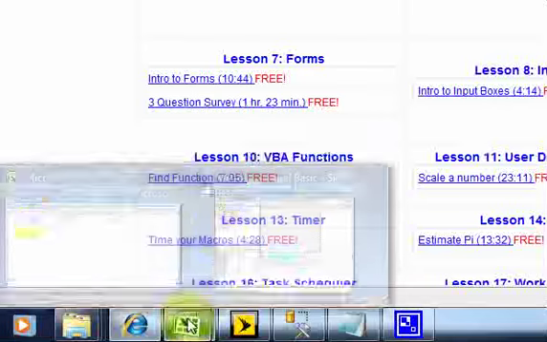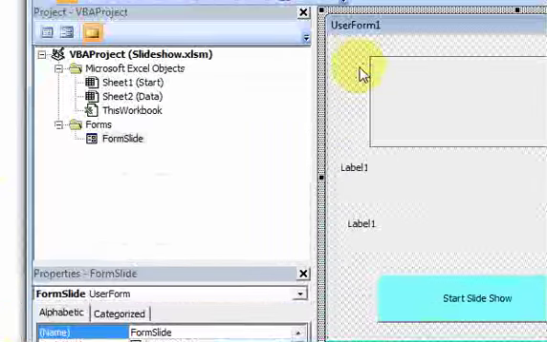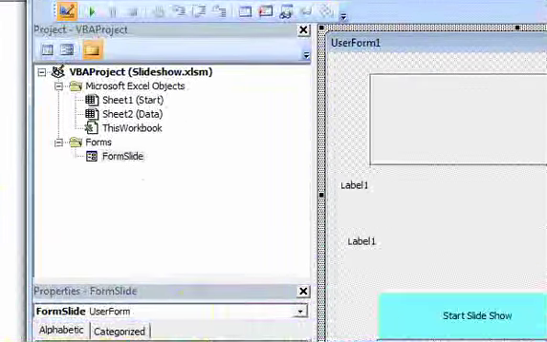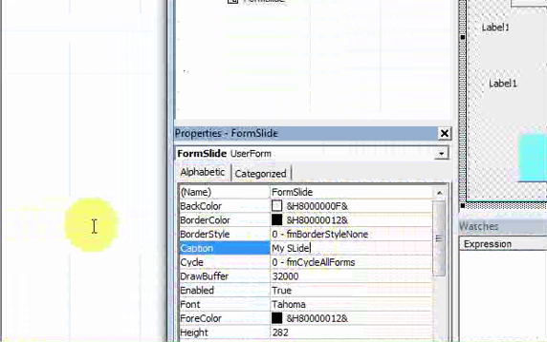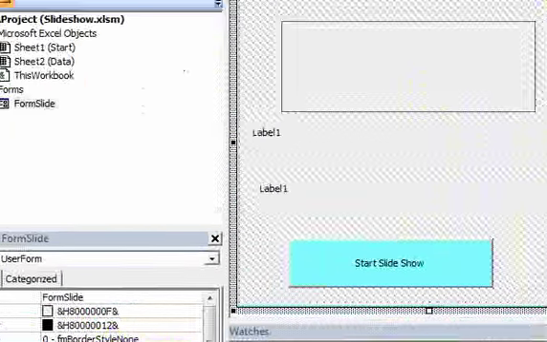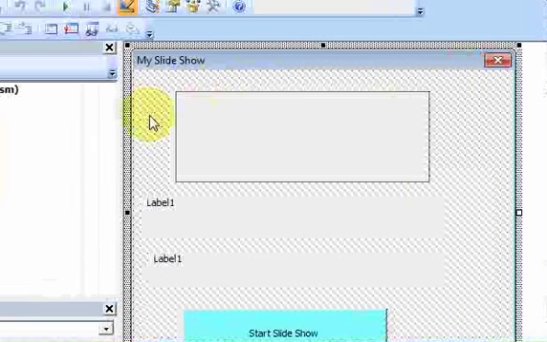Let's go back into the form. Let me also change this UserForm1 up here. That's the caption. I'm going to say my slideshow. Okay, so now we have to initialize the form, meaning when the form first pops up, I want it to show meaningful data, a caption and an image.